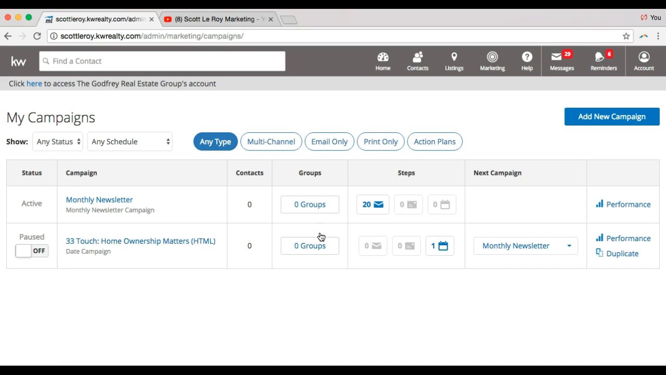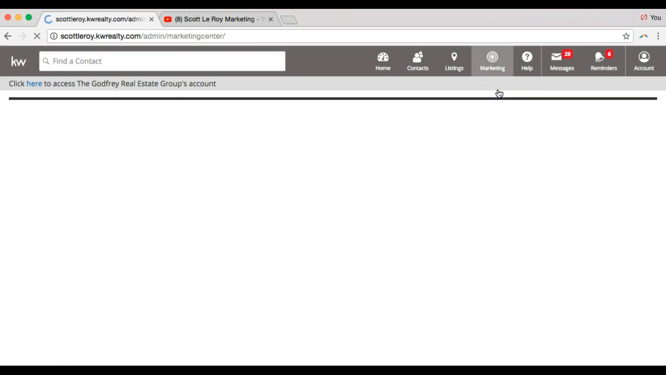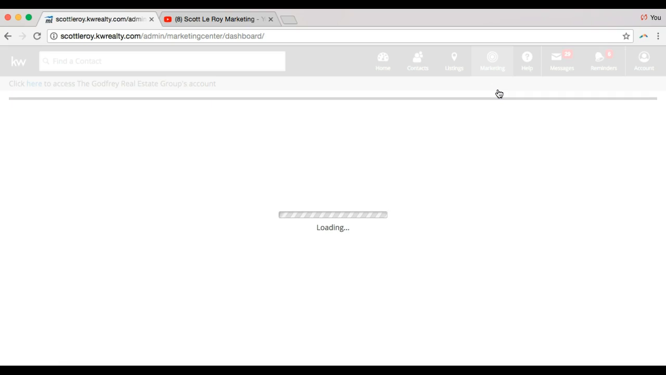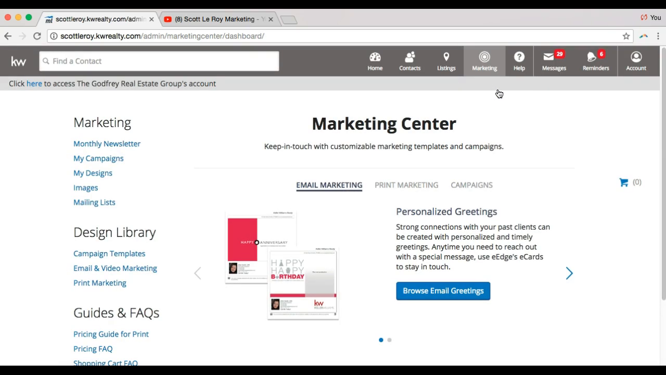Alright, so now I want to show you how we can just make a couple simple marketing pieces in eEdge. So we'll go back up to the top and click on Marketing. And now we're going to click on Marketing Center. Alright, now we're in the Marketing Center. Like I said before, this is basically where we can access our print pieces, our email pieces, lots of great stuff in here.